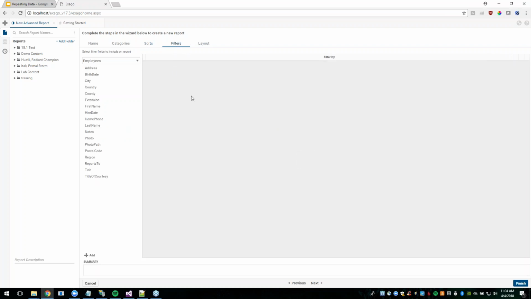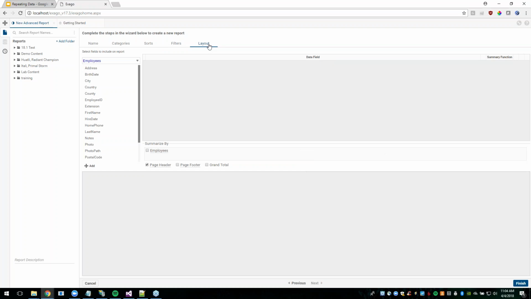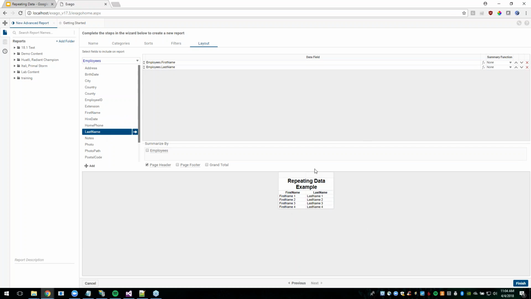We'll go to our filters tab, and for this exercise, I'm not going to filter any information out. I just want to take a look at that full data set. And finally, I'll get to the layout tab. So this is where we're picking the information that's actually going to be displayed on the report. And we're talking about just seeing a simple list of employees. So on that note, I'm going to take the first name field. I'll double click to add that to my data fields pane. And I'll grab that last name field too. And in the little preview below, it looks like we're going to see some first and last names for each of those employees.